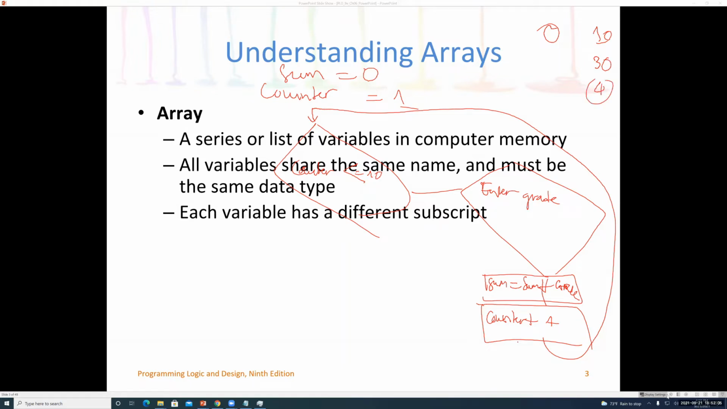Now think about this one. Everything works perfectly. When we're done with the program, when we've figured out the total grade of the 10 students, now I want to raise a question. I want you to modify the program. I want to check what is the grade for student number 4. How can you do it?